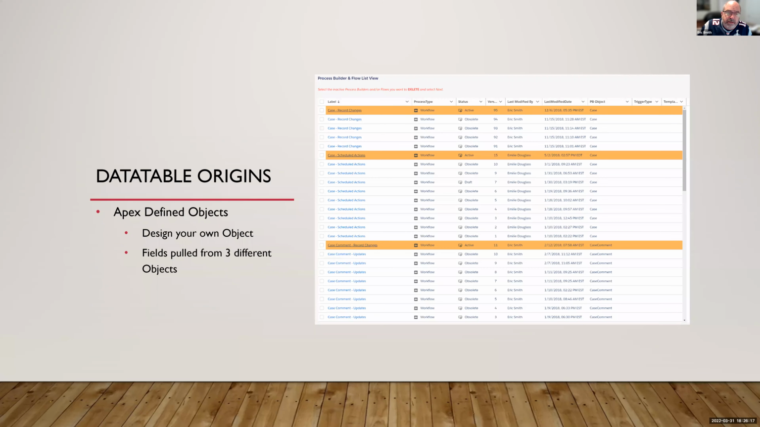The only cross-object lookup that currently is built into the data table is that I've set it up so that whatever the object's name field is, in account it's the name, in case it's the case number, in other words, whatever the object's name field is, it does give you optionally the ability to display that as a link back to that object.